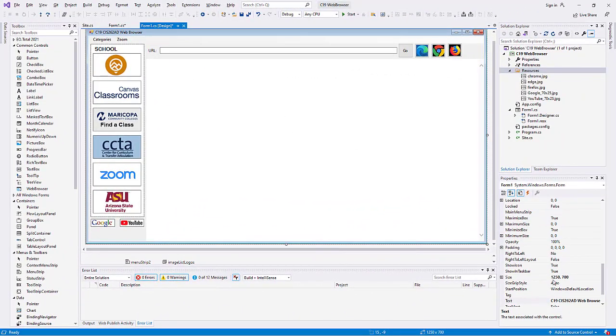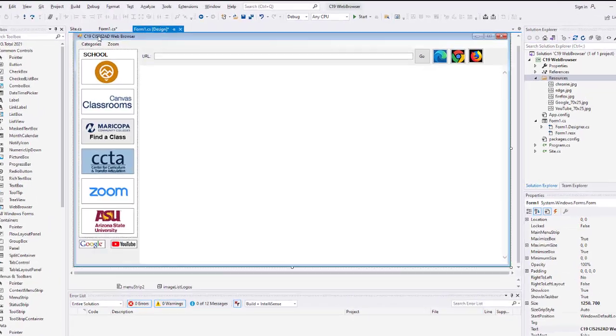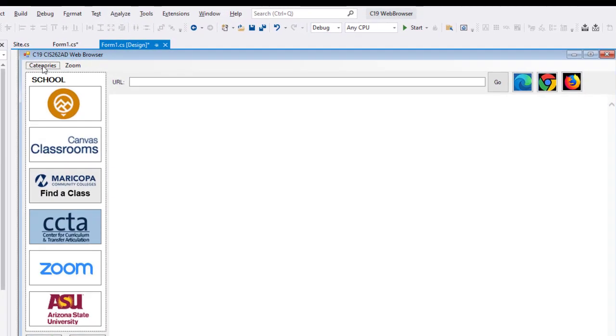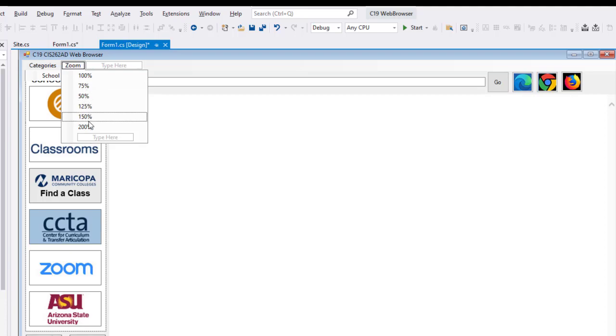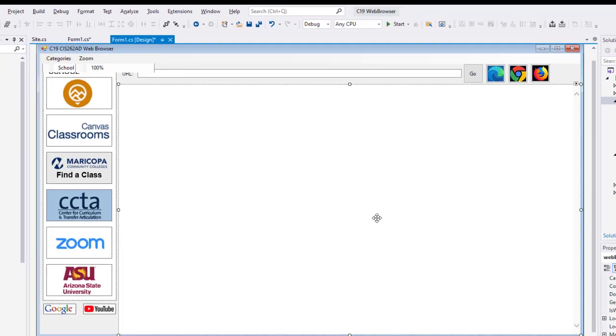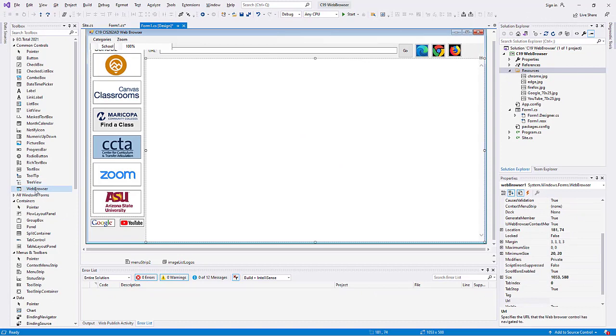I have a form that I set the size to 1250 by 700, figuring a 1280 by 720 display, a little bit smaller to allow for the frame. I added a menu bar across the top with two menus of categories, which contain school, C#, and Android development, and Zoom, which I set for 100%, 75, 50, 125, 150, and 200%. The focal point of this, of course, is the web browser control, which is here in the common controls at the bottom.